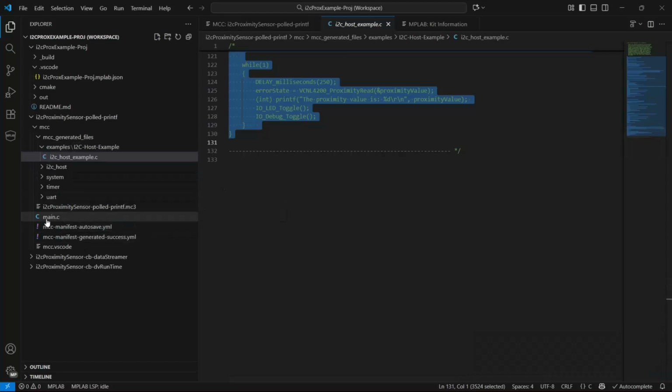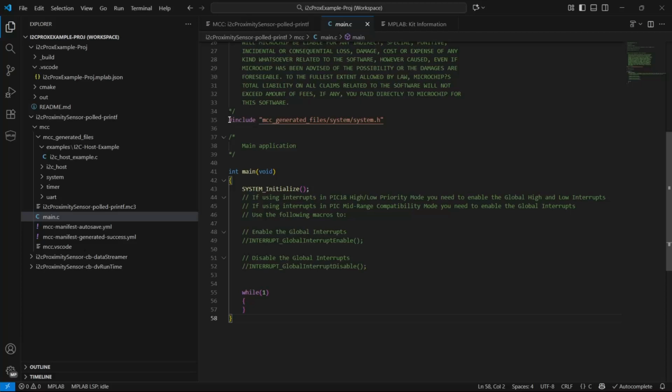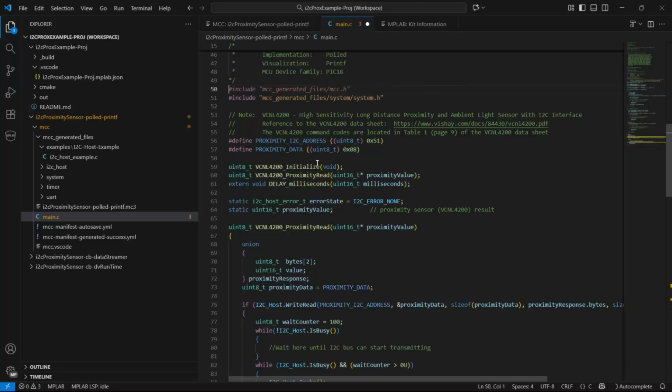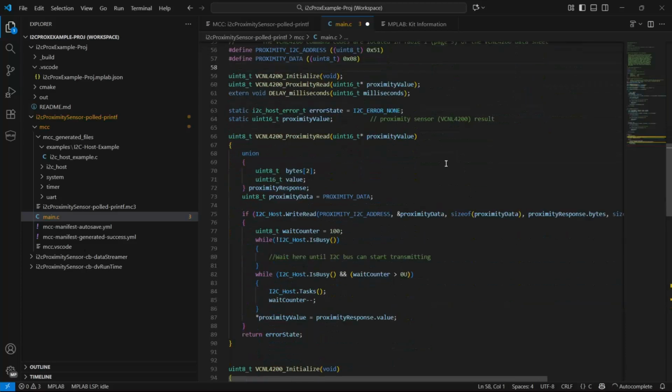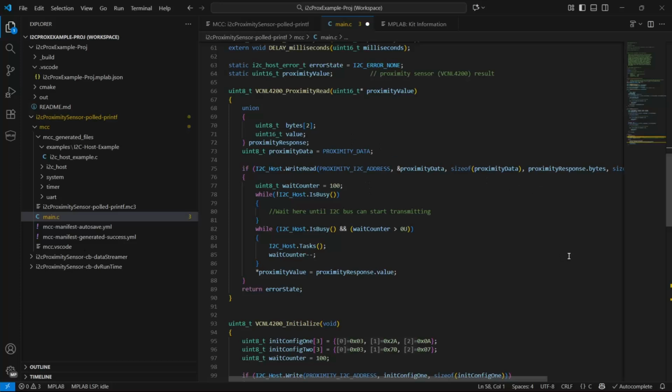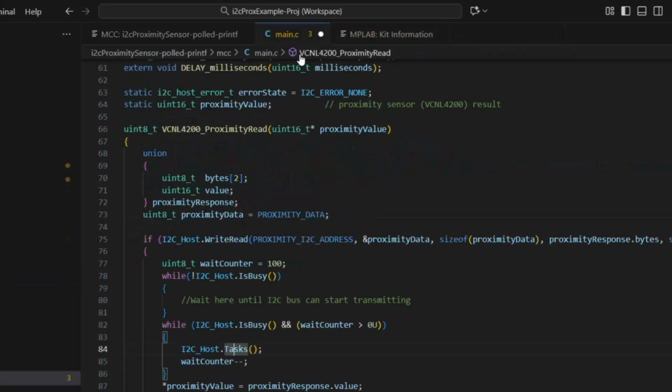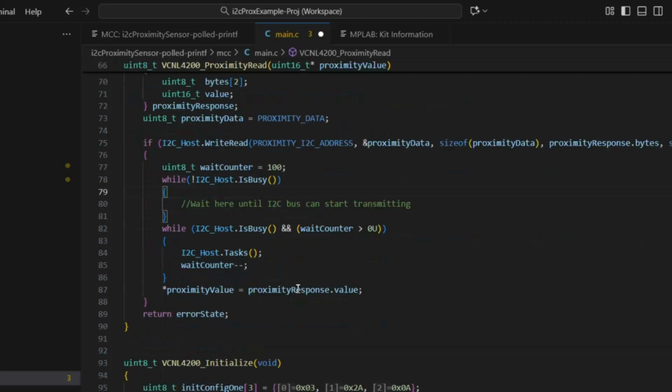Later you might start to use pieces of the example as you build up a larger application, in which case you just take the bits that you're interested in. Okay, just checking is there anything to do here. So notice we said Polled mode, we have a wait counter checking if I2C Host is busy. While it's not busy and the wait counter, then it's going to look at some tasks. So polling the tasks routine, and you can see that this is defined in the interface, and you'll see that that won't be there when we have interrupts enabled.